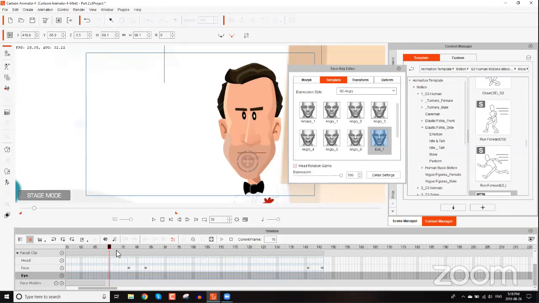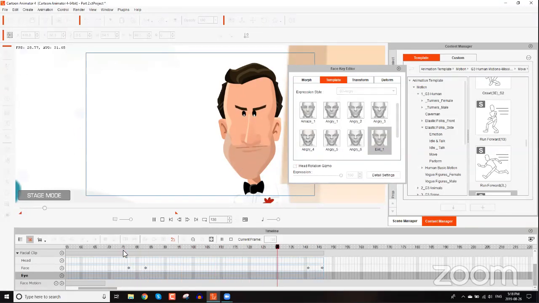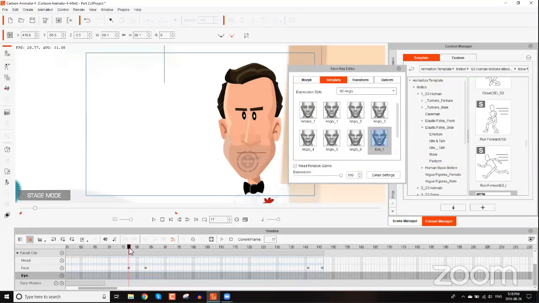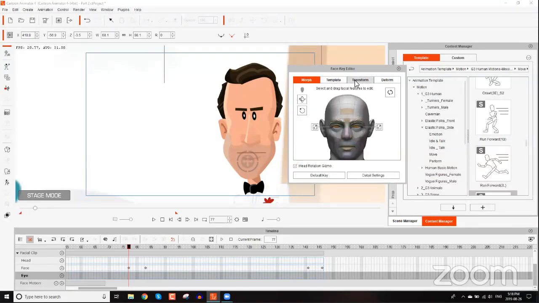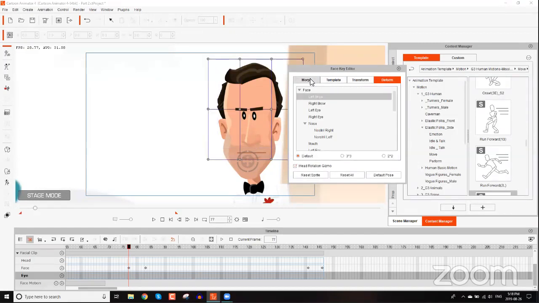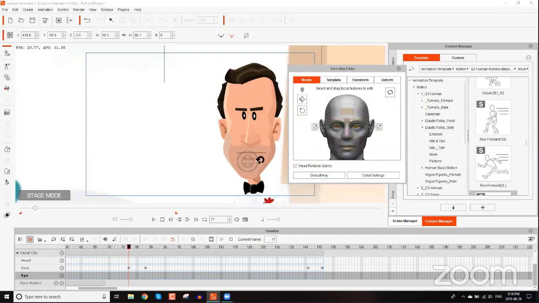Let's take a look at the whole thing. Let go of her, you snake. Good enough. Now, I think for this one we'll just keep it, because I'm going to show you a little bit about the morph, the transform, and the deform a little bit later on. We'll just keep this one really simple.